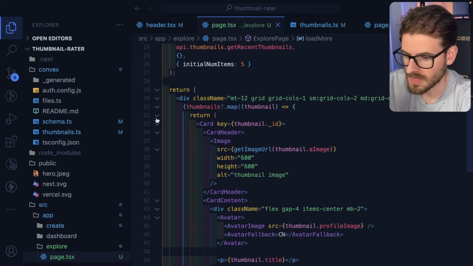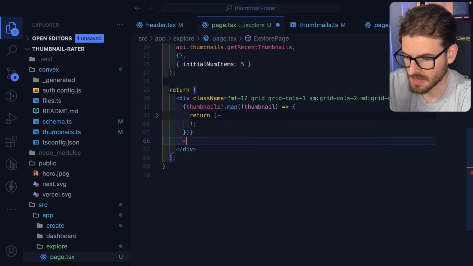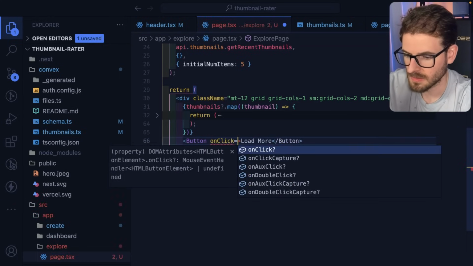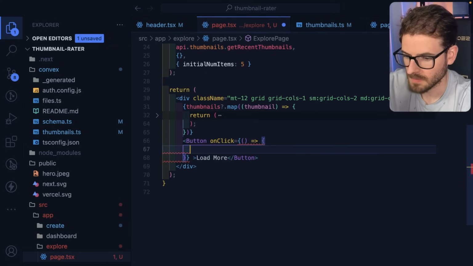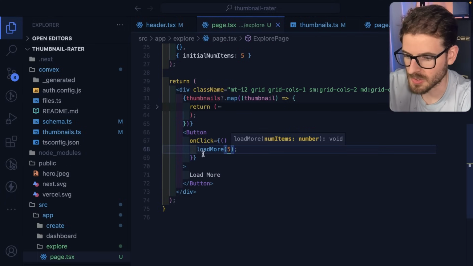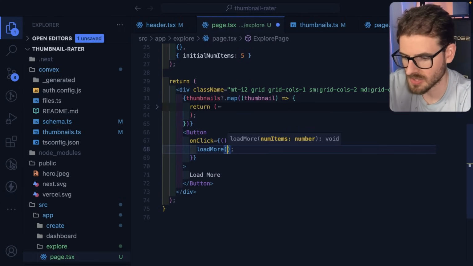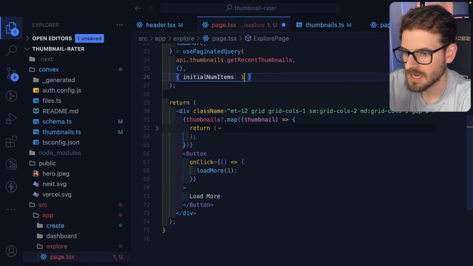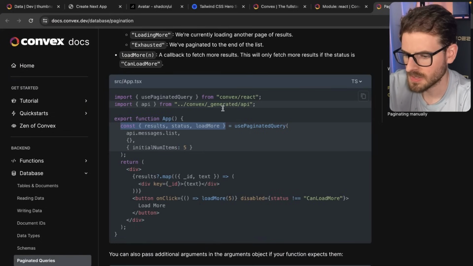So if we were to go at the very bottom of all this stuff, if I added a button here that said load more, when you click it, let's just go ahead and call load more. And we're going to specify how many items more we want to load. So I'll go ahead and say 5. In our case, so we can demo this, I'll just say 1. And then I will say our initial is going to be 1 as well. So let's see how this works.